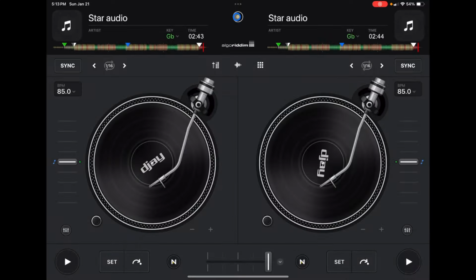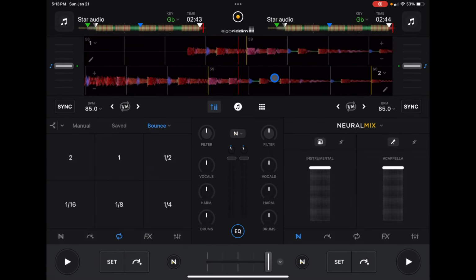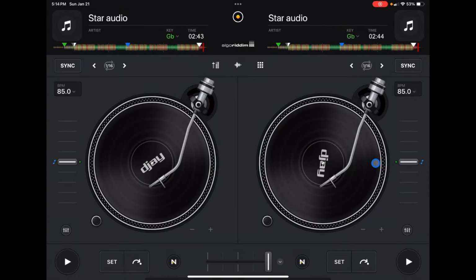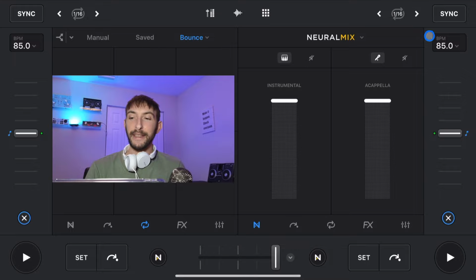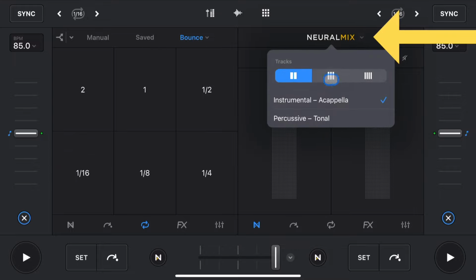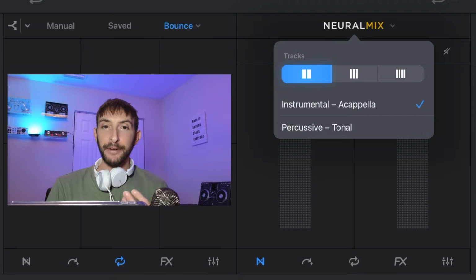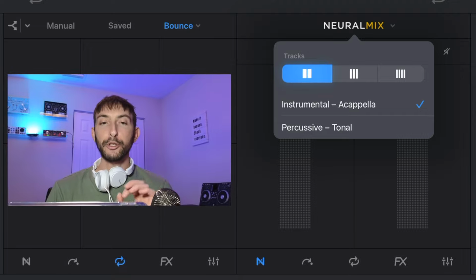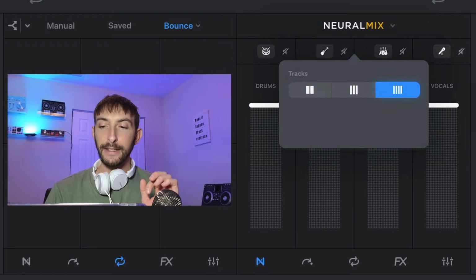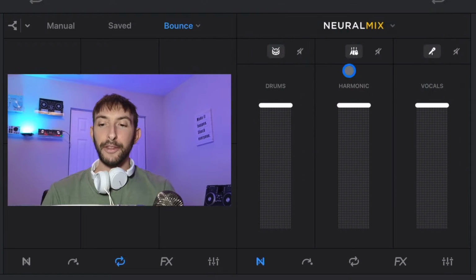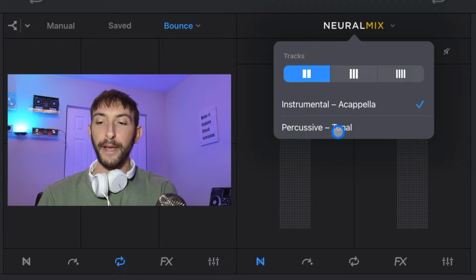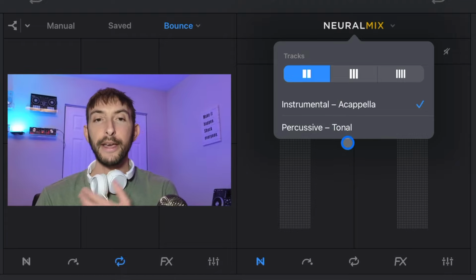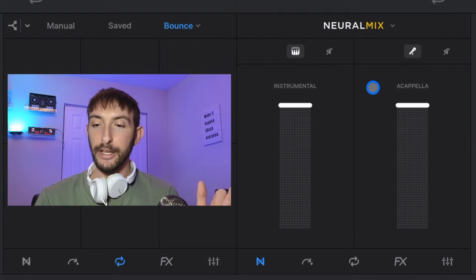And then now these next ones, it's going to be the same. The bottom of the screen is the same in Pro and Classic, but I'm just going to stay in Classic because the view is a little bit bigger. So here in NeuroMix, we can press this drop-down menu and we can really customize our NeuroMix experience. So we could go from two bands all the way up to four bands. I recommend keeping it on three. And then you could also switch it from instrumental to acapella to percussive and tonal. It depends on your style of DJing. So that's in NeuroMix.